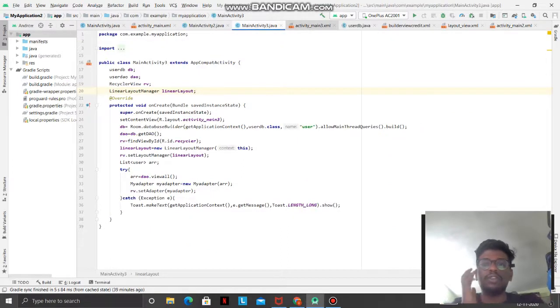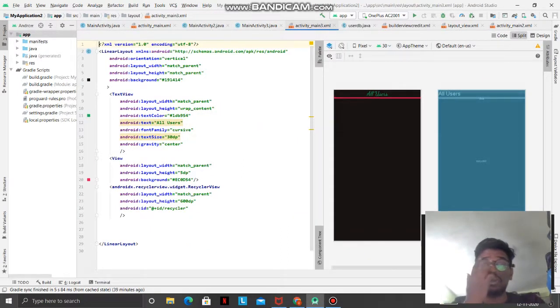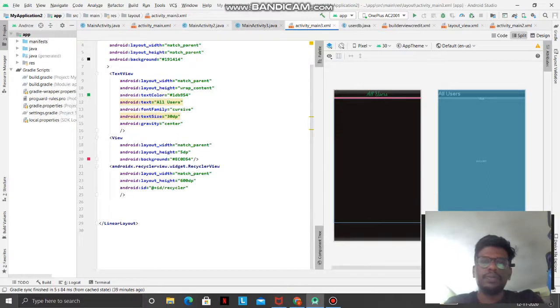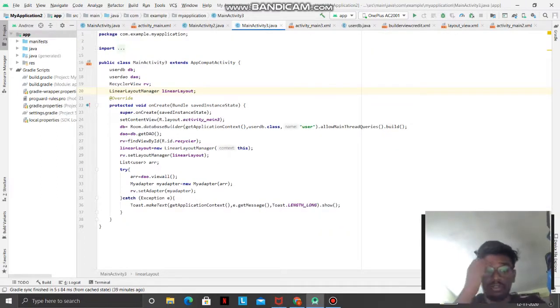So this is the design for the third page, the all users page. The intent will go here, like we give the intent to MainActivity3, so it will show the users here. This is the form, text view and everything. So this is the code, where we'll assign db and dao. Then we'll use a recycler view and linear layout.